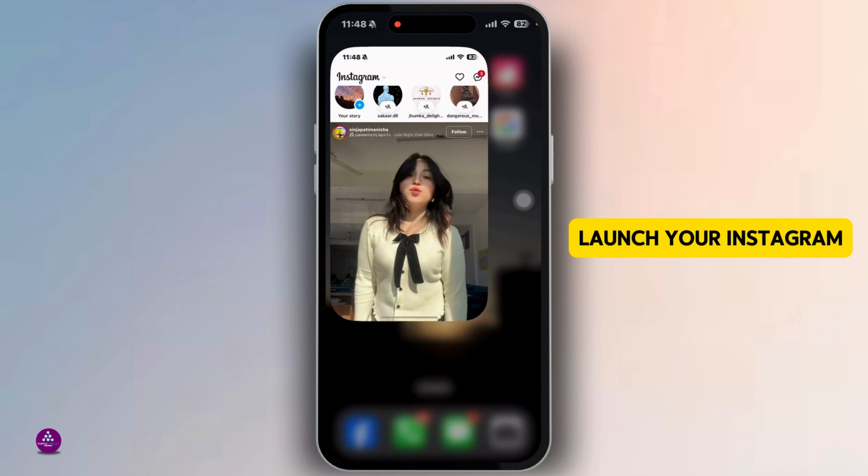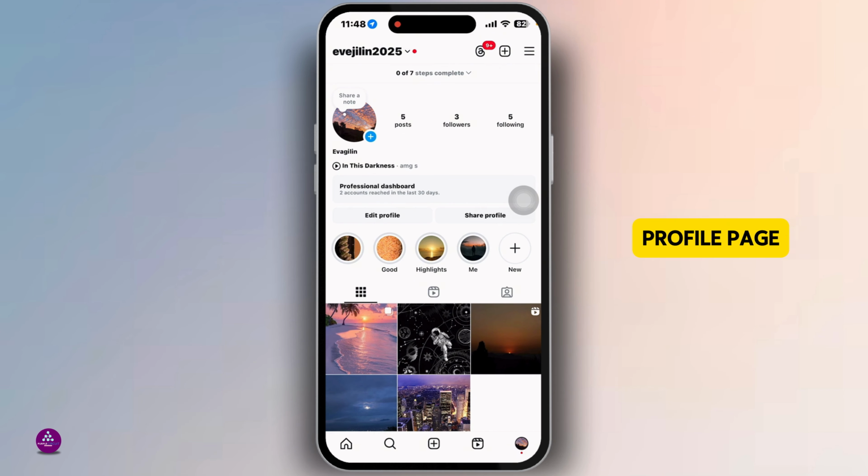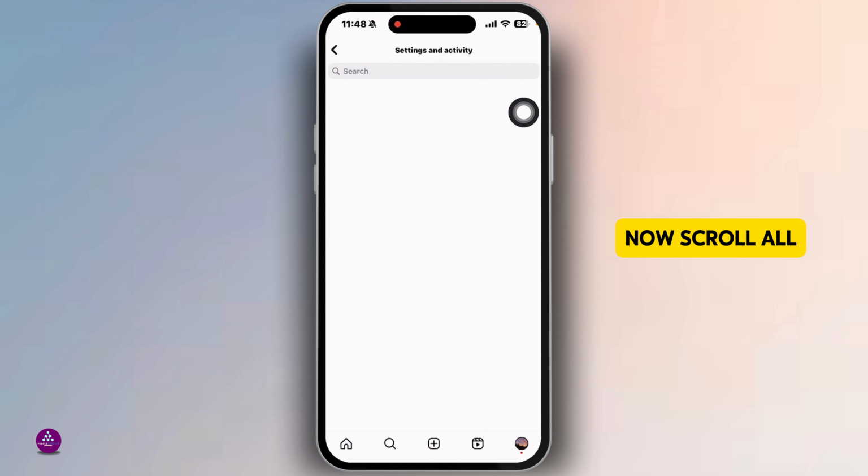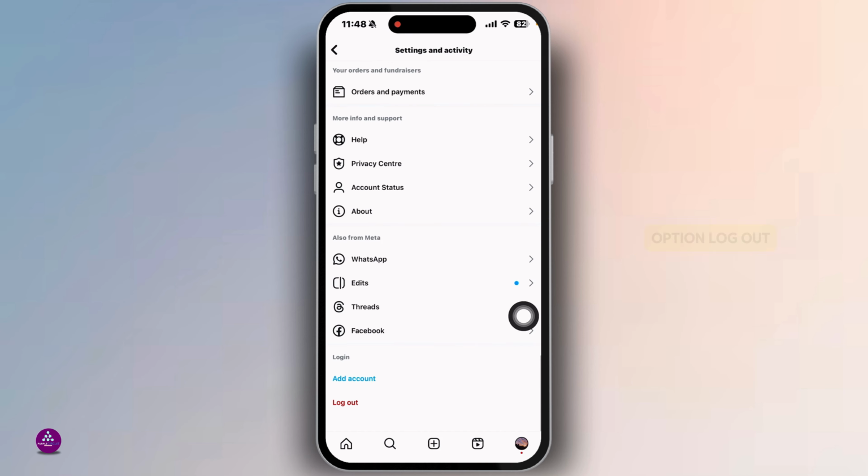Now what you can do is launch your Instagram, navigate to the profile page, click on the three bars given at the top right corner. Now scroll all the way down, click on the option Logout, click on Logout. Provide your credentials again and log back in.